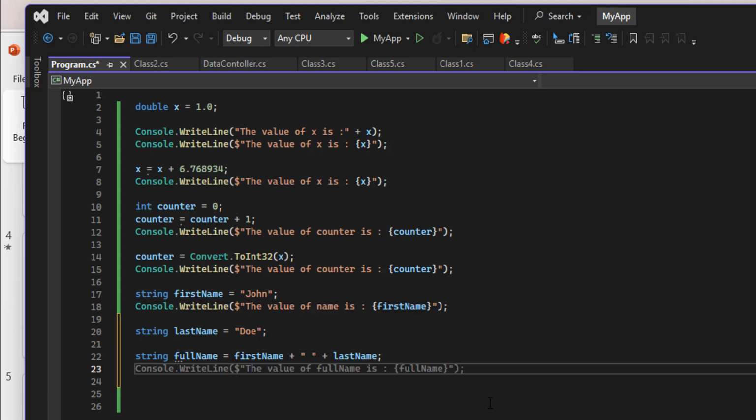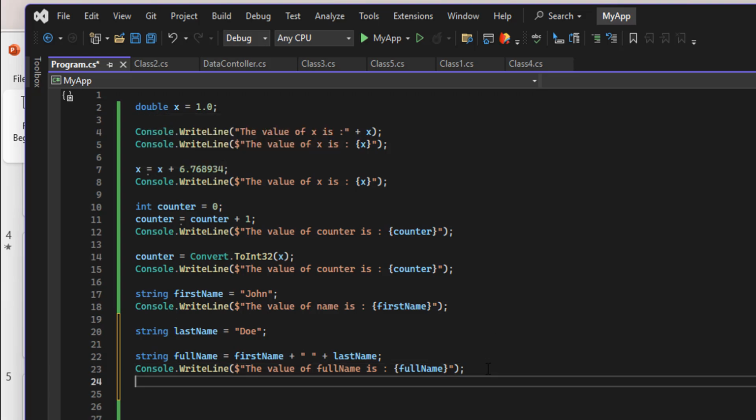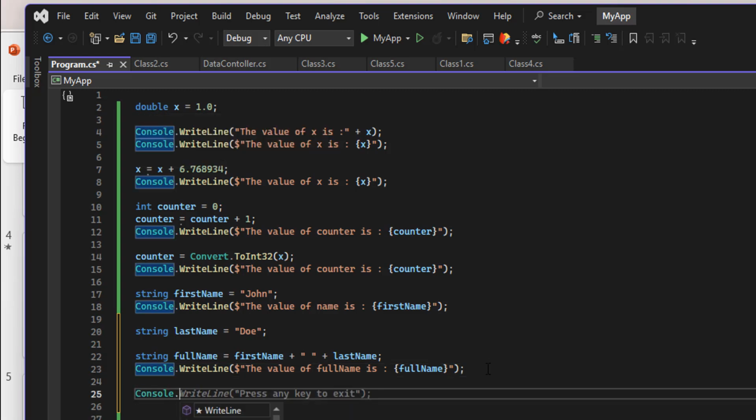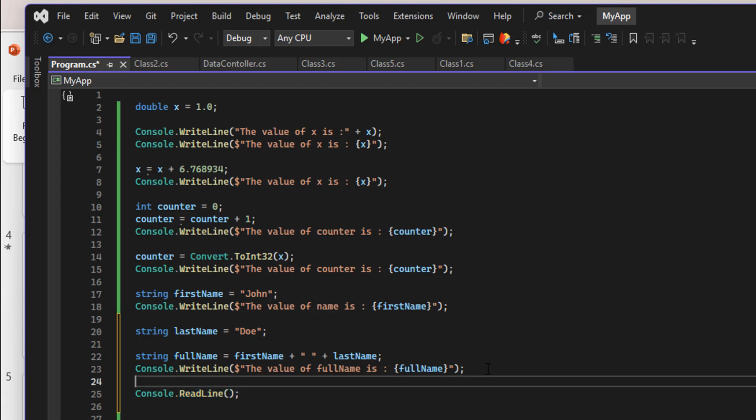Okay, so let's write this out to the console. I'm going to write the value of full name is full name. So if we run this, it's going to go in one run. I'll just put Console.ReadLine at the top, so the application stops and doesn't just run through and close down immediately.